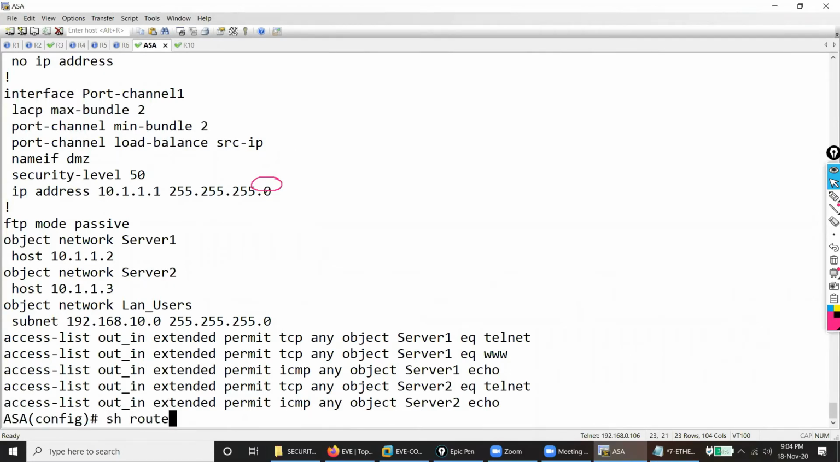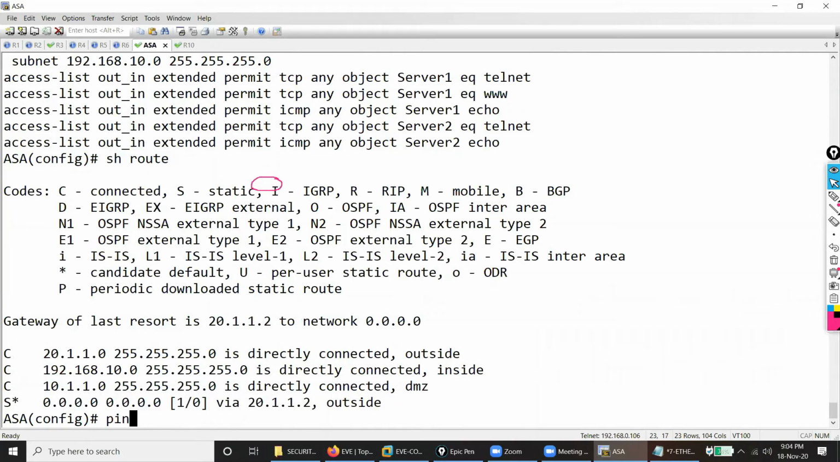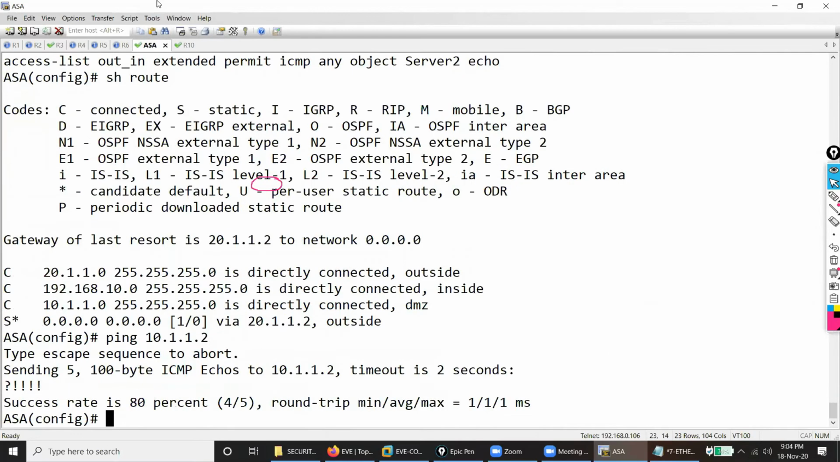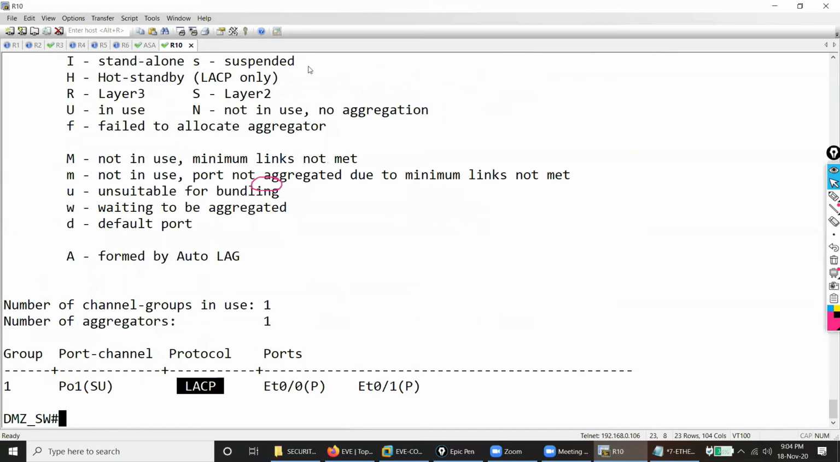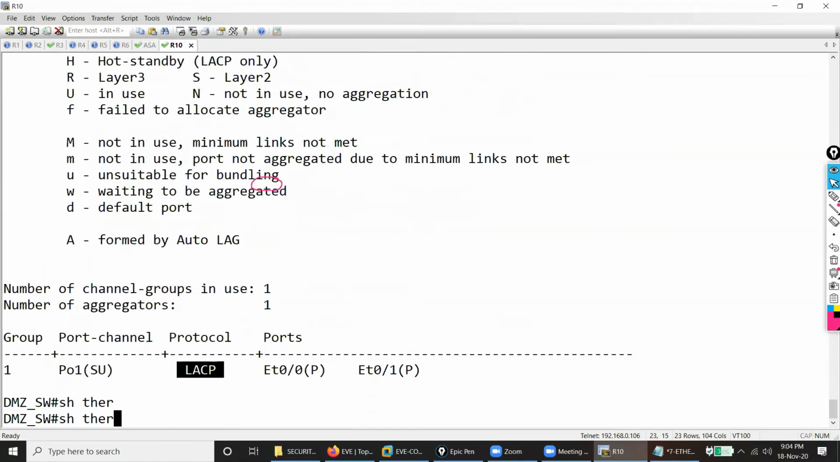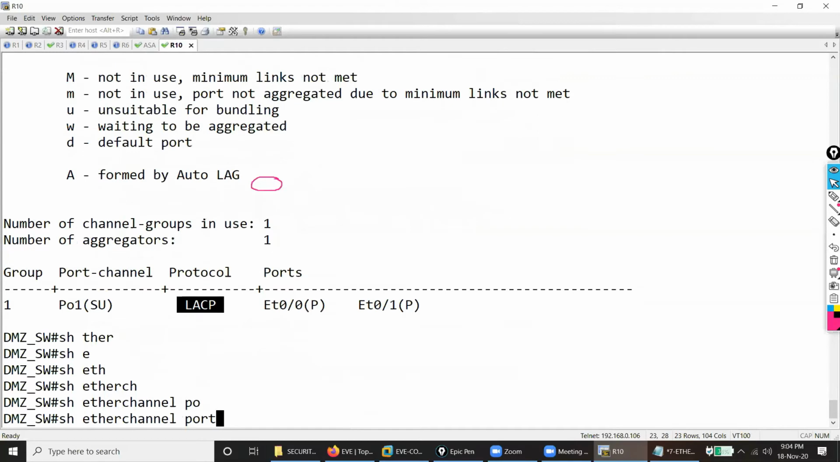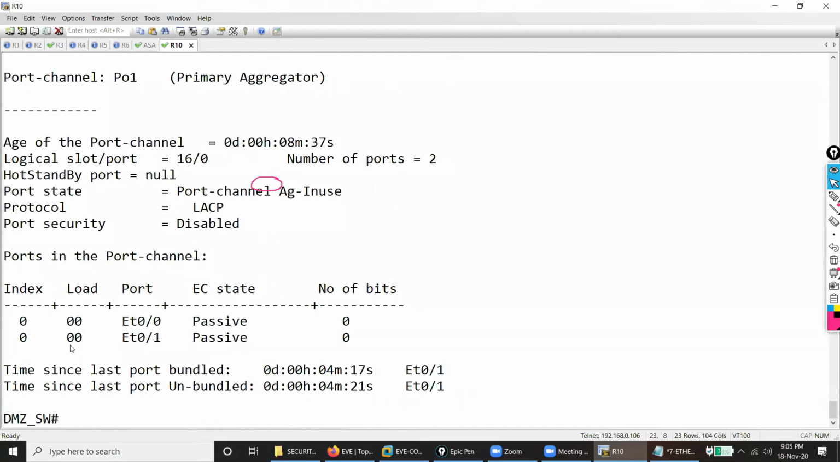Anyway, now you see when I say show route, I can see. Let me ping my server. Yes, so both the servers are pinging now. What about this? It's showing. So etherchannel, port channel. The protocol is LACP. I told you there is no option for PAgP.